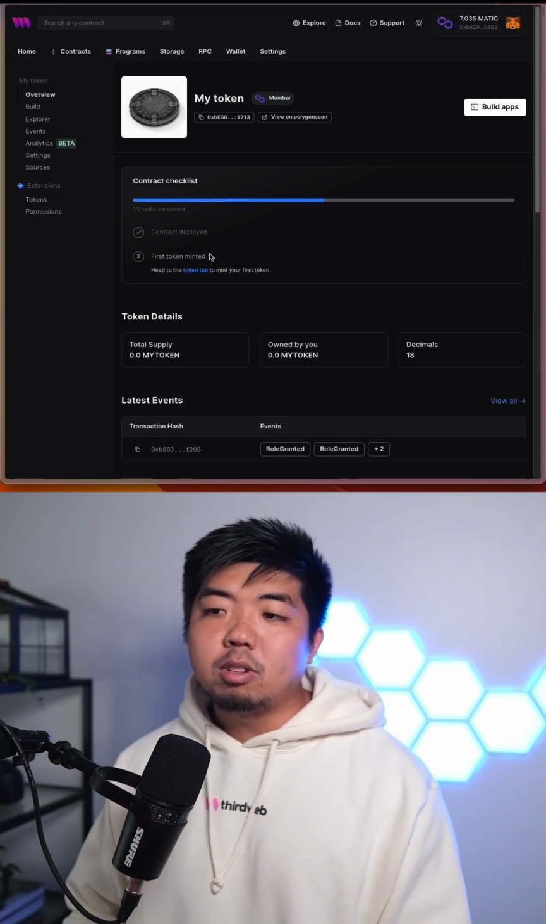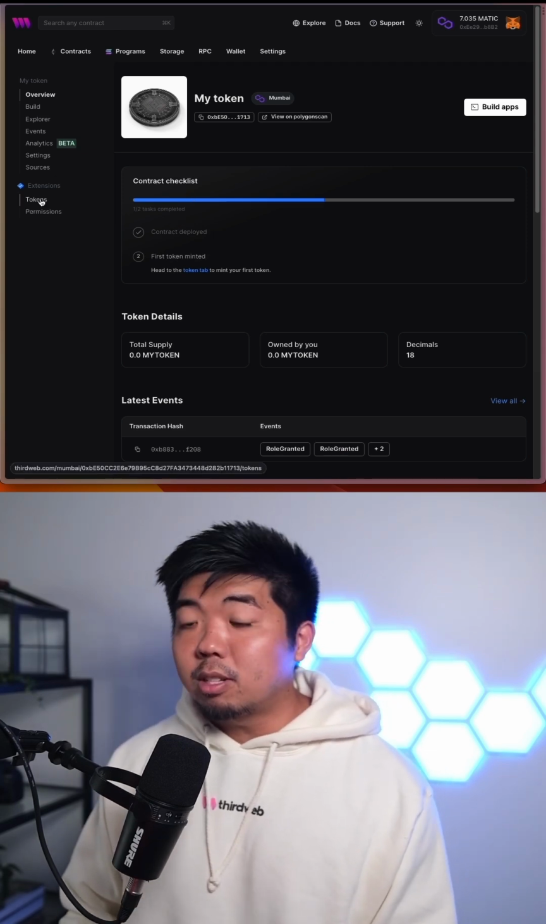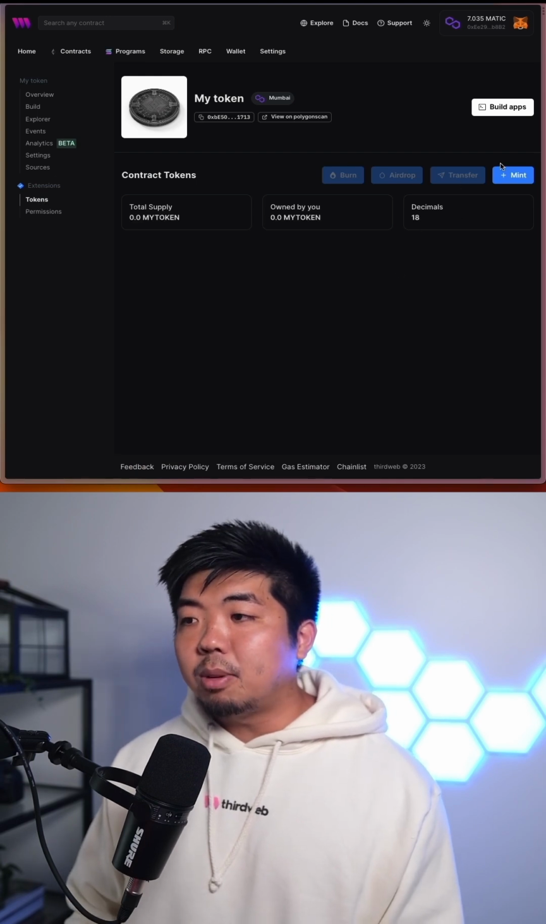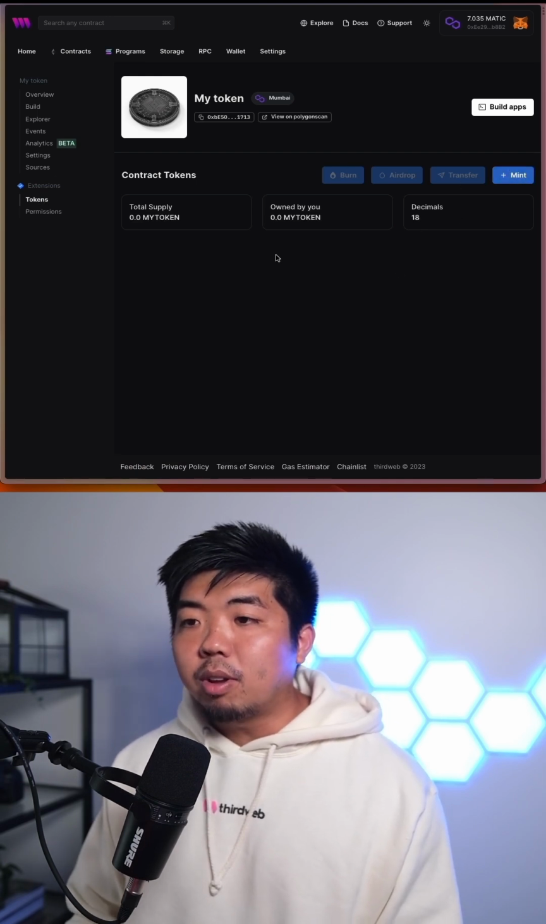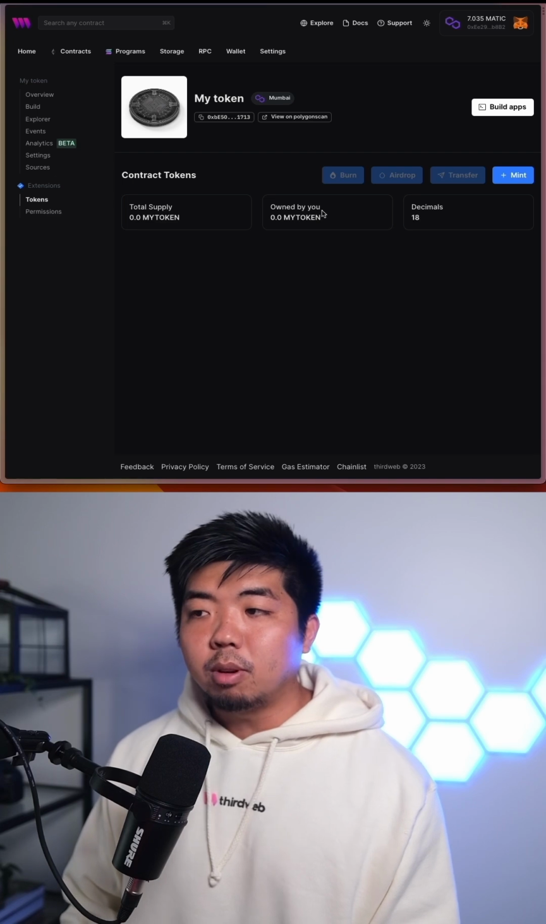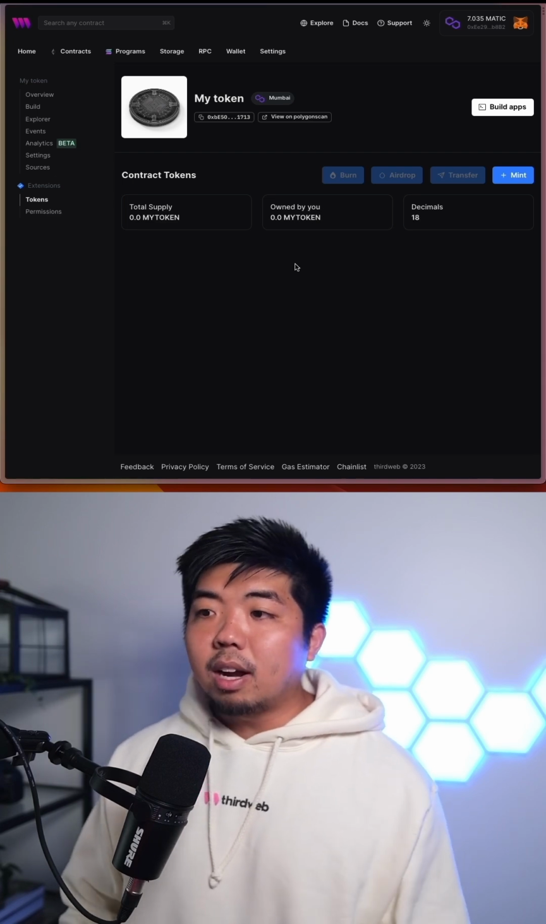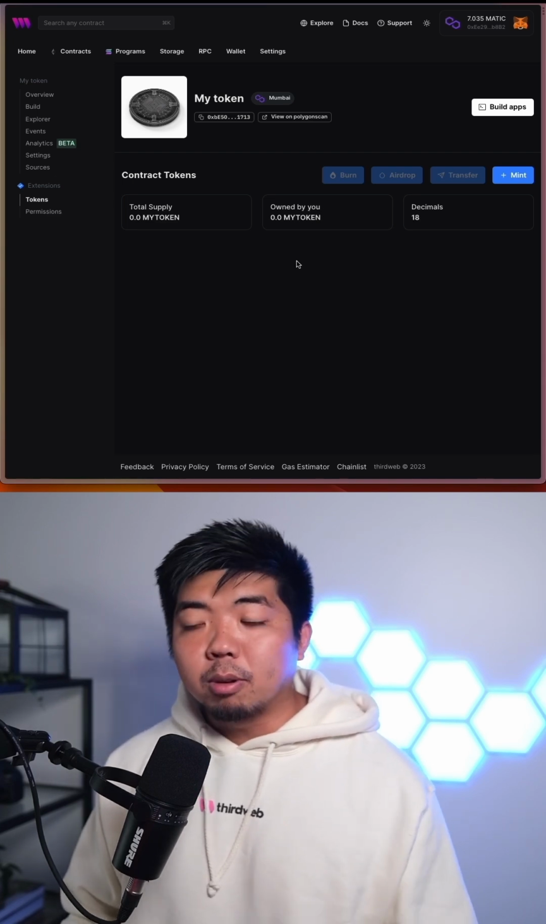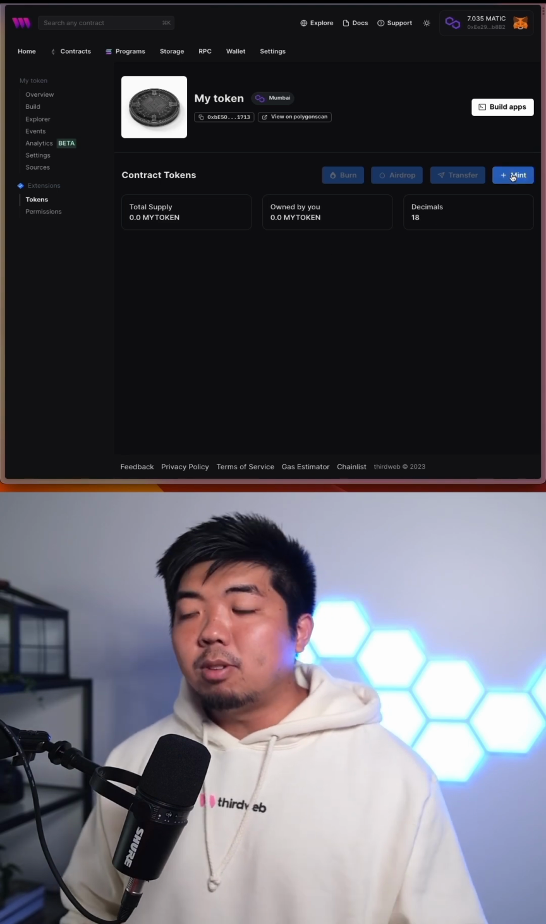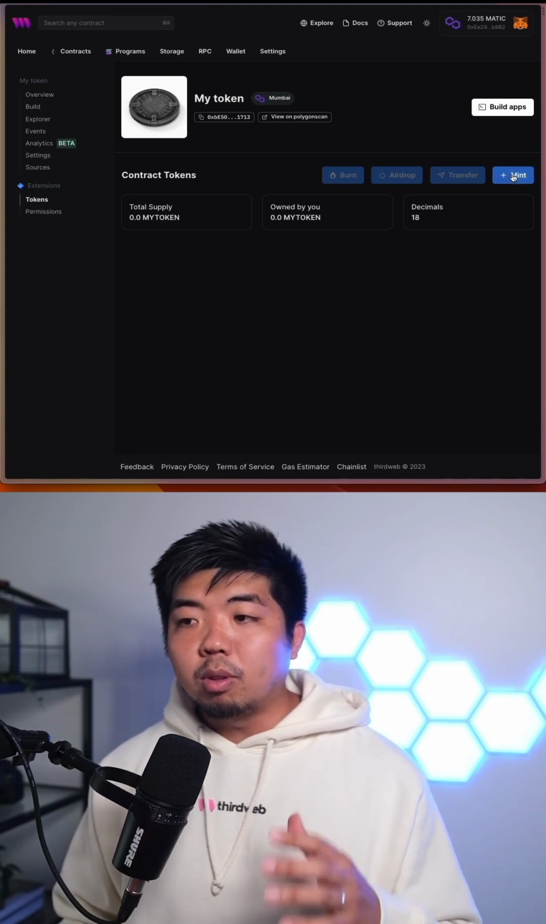The second one is to mint our tokens. We'll head to the tokens tab, and here you can see we can mint our very own token. We don't have any current supply and we don't own any. Now with a token contract, this isn't a claimable token where someone else can claim it. Any token that you mint will be minted directly to the owner's wallet.